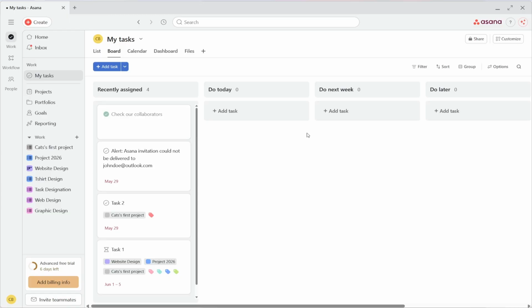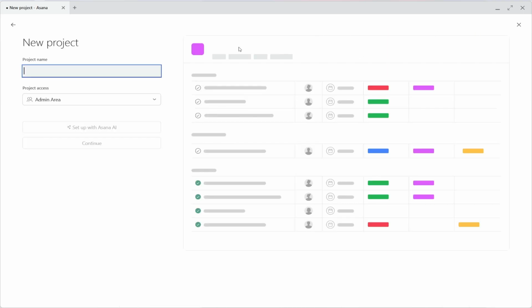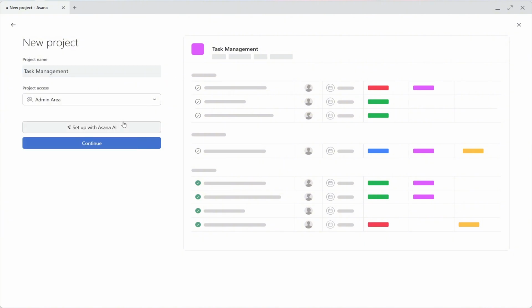Now, let's say you have your employees and you want to track their progress and you want to manage their task, then simply head over to the top bar. On the left-hand side, click on create. At the bottom, choose the second option, which is project. And from here, you can start a blank project by simply heading over to the top and right corner. Now from here, let's name this as task management. At the bottom, you want to choose the project access. I will choose my admin area. And at the bottom, click on continue.